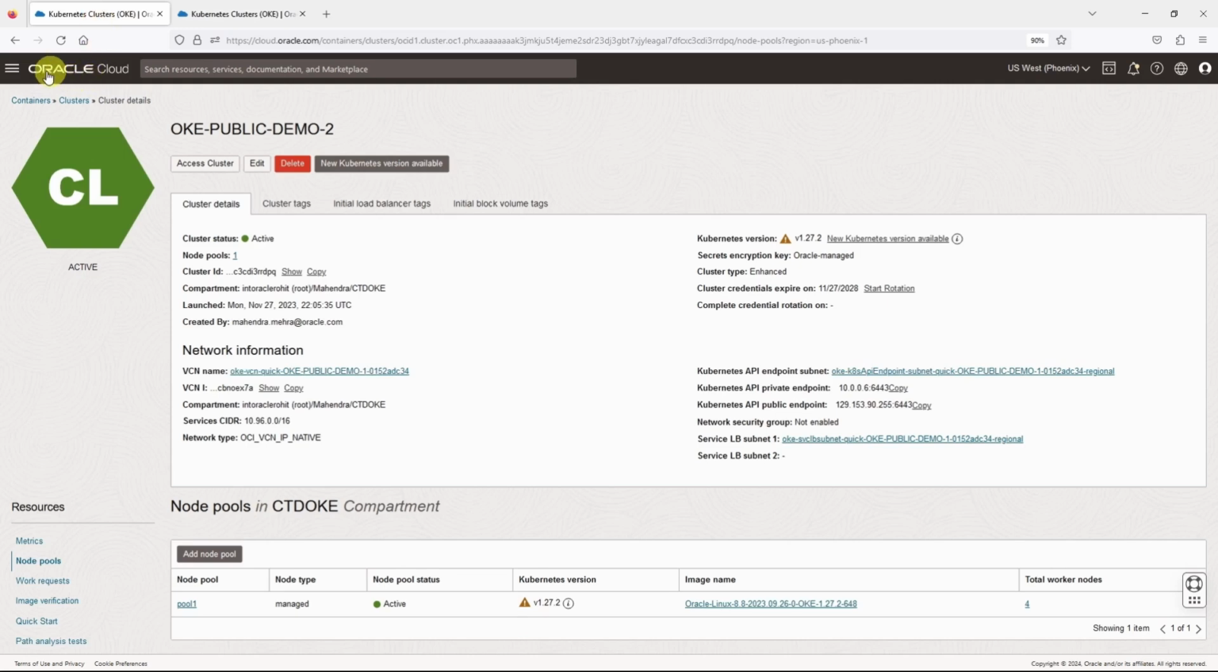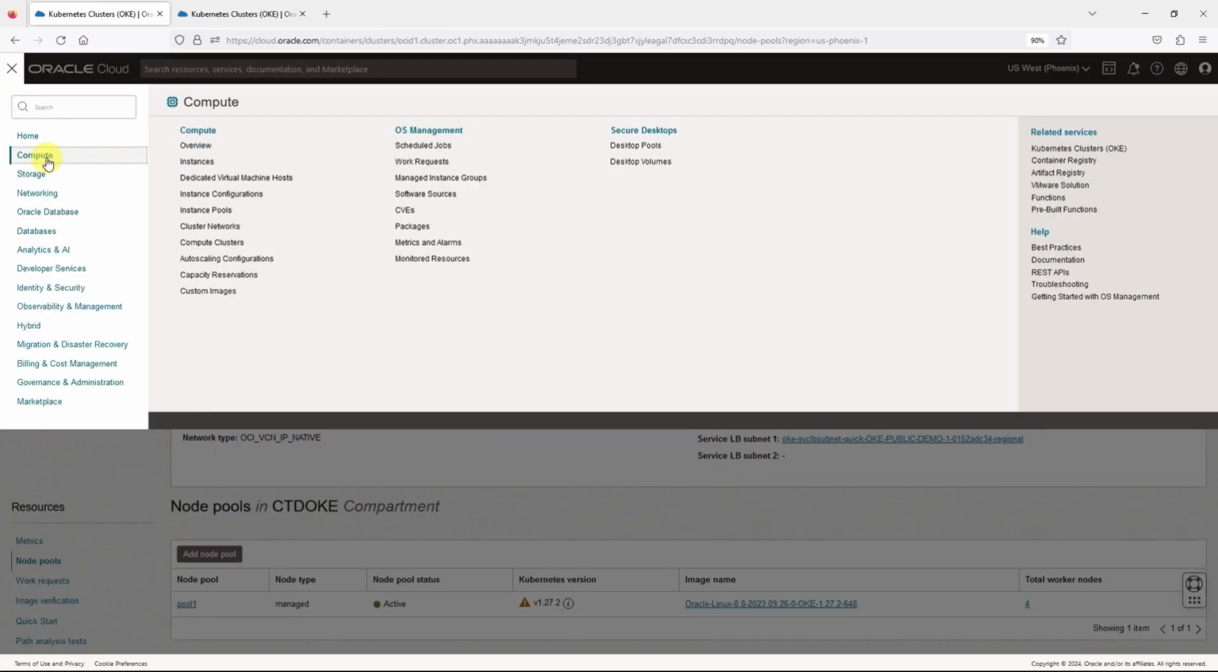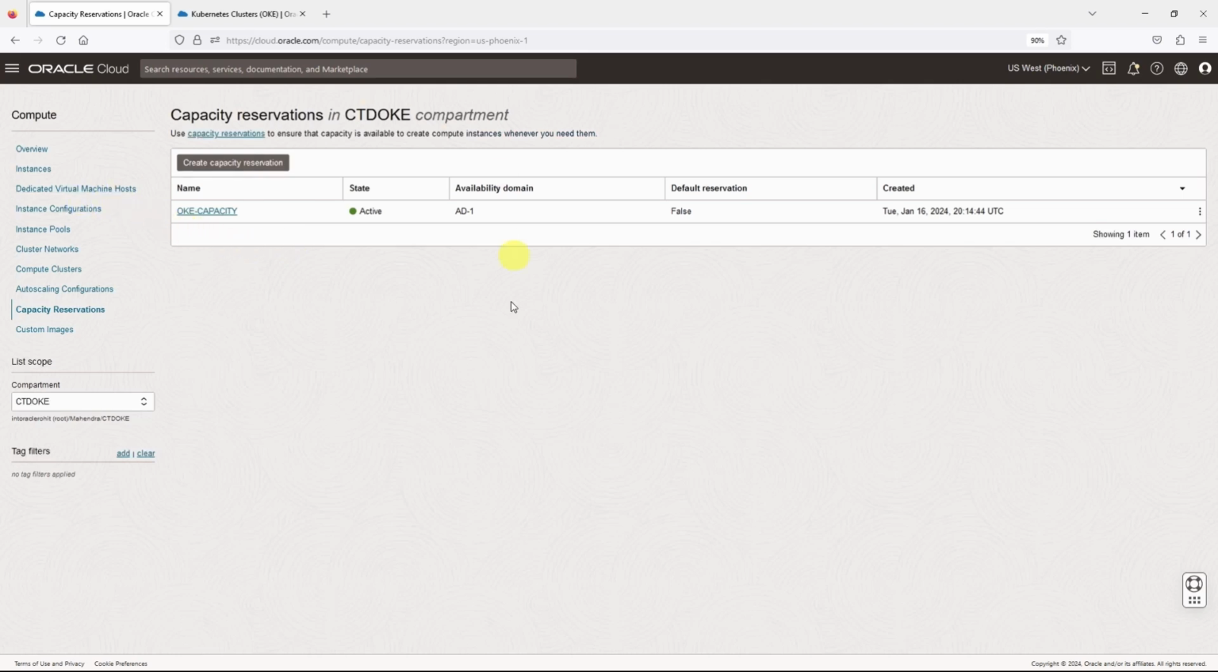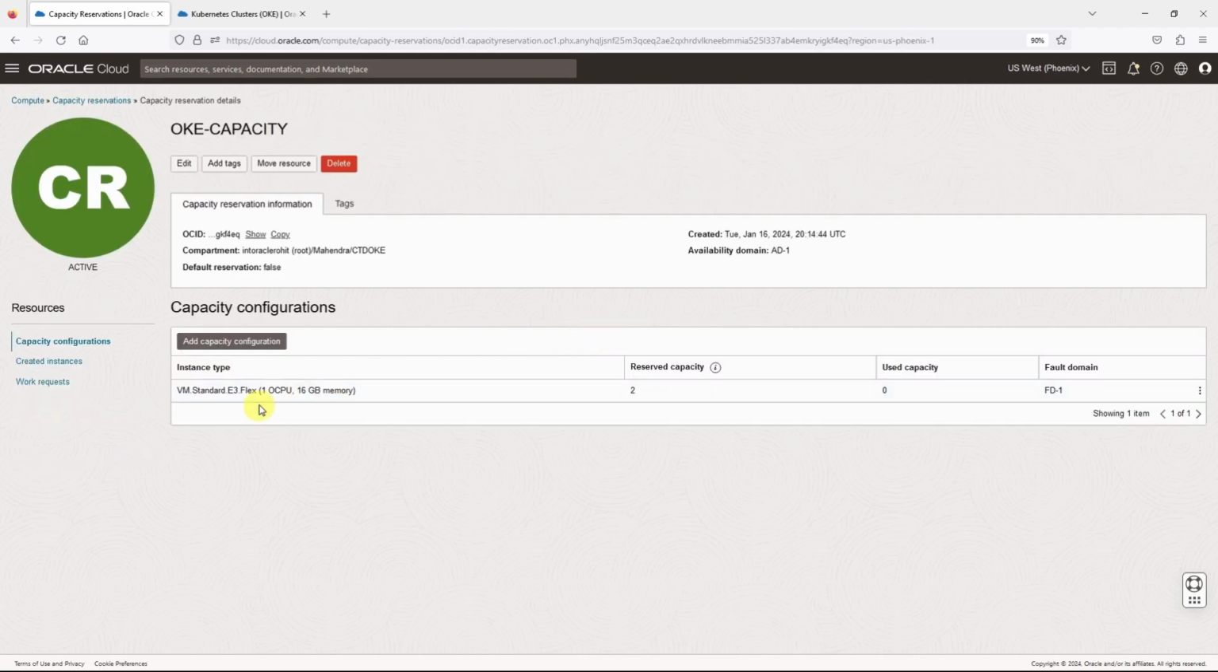I'll go to the previous tab, go to the compute service, and click on capacity reservations. As you can notice, OKE-capacity is the name of the capacity reservation that's already created in the CTD OKE compartment. I'll click on the name. And you can notice the capacity configuration. The instance type is VM standard E3 Flex with 1 OCPU and 16 GB memory. The reserved capacity is set to 2, and the fault domain is set to FD1 for the availability domain AD1.